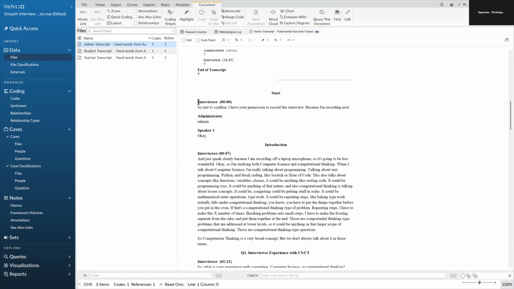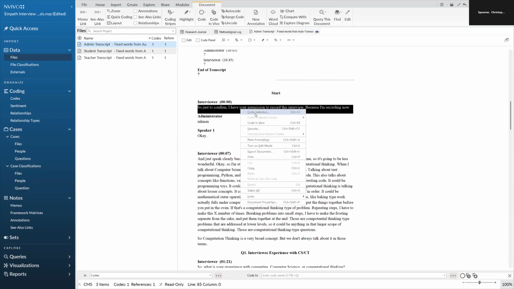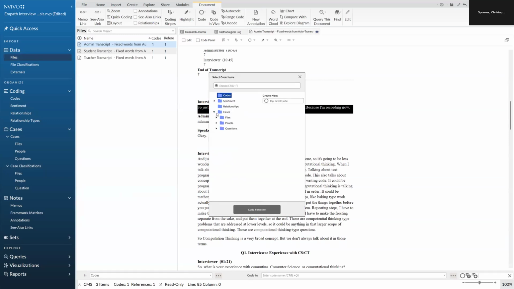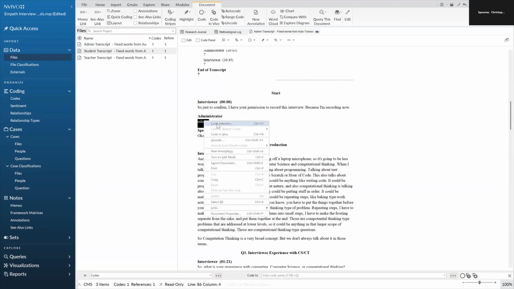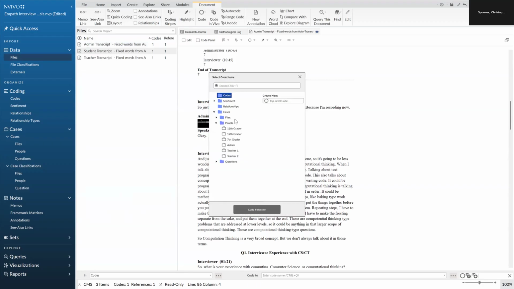So to do this, I'm going to highlight a section. I'm going to highlight text, right click, code section, and I'm going to go cases, and I'm going to people, and I'm going to click. Oh, I need to create one more person. So here, actually, I'm going to code this to administrator. So code section, administrator.